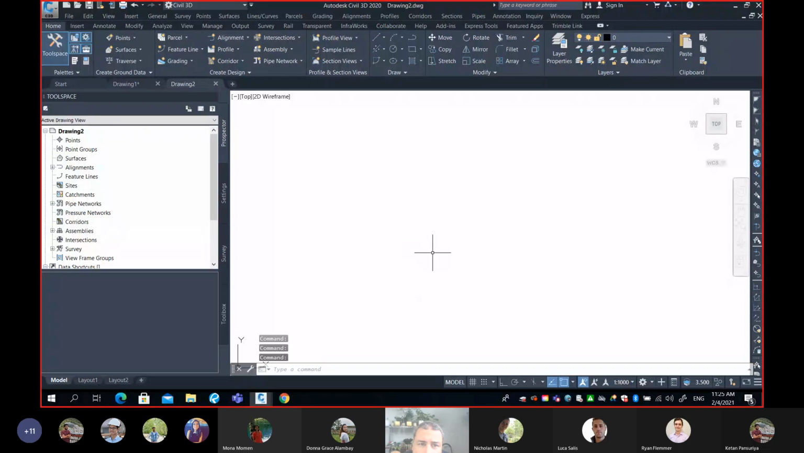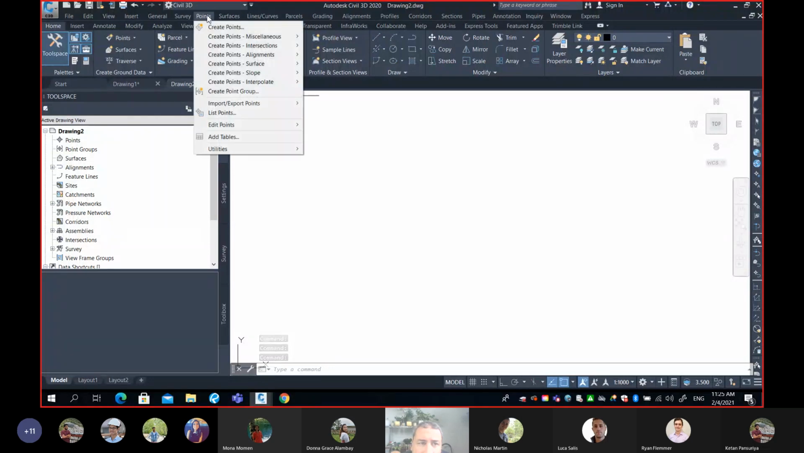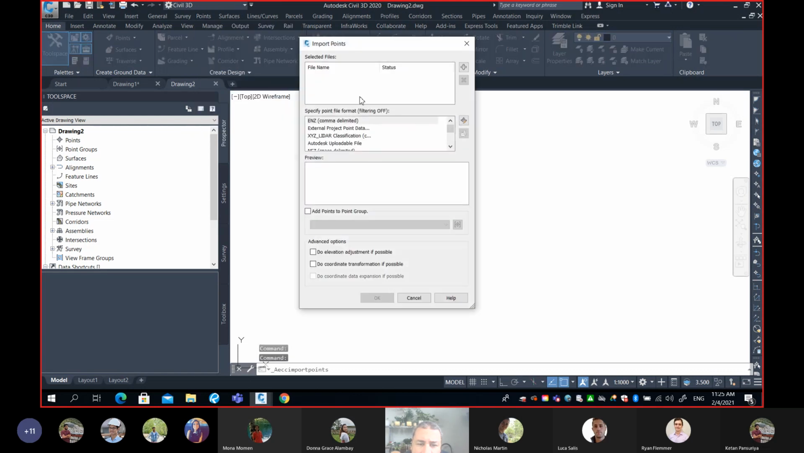That's brand new. I will go ahead and import my points. You guys know by now, you've done this probably a few times. I will go ahead and import my points by going to the menu Points, then Import/Export, and finally clicking on Import Points.